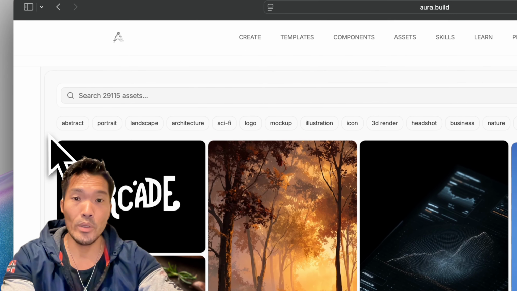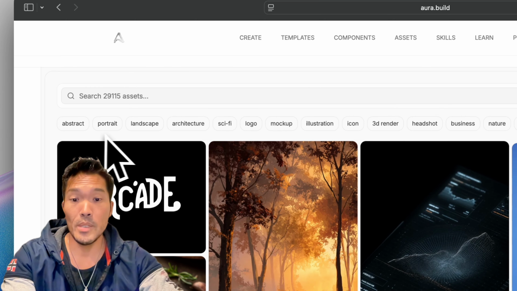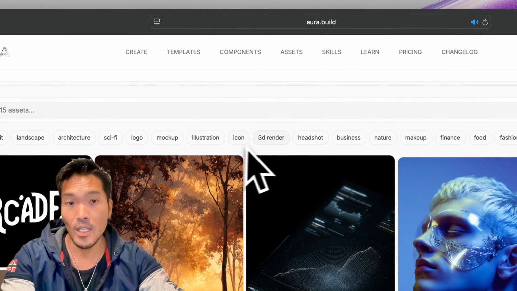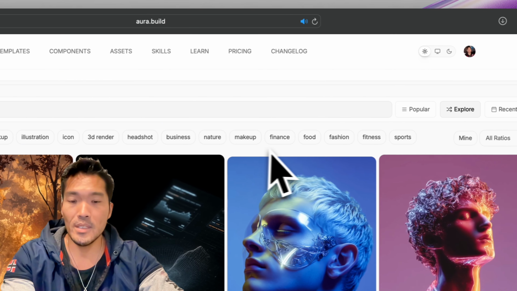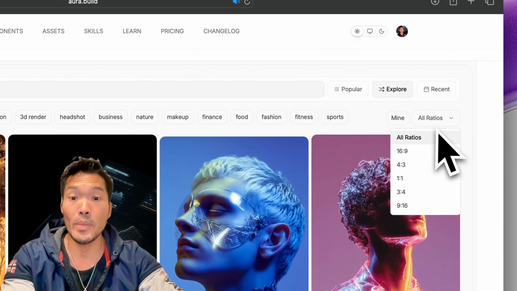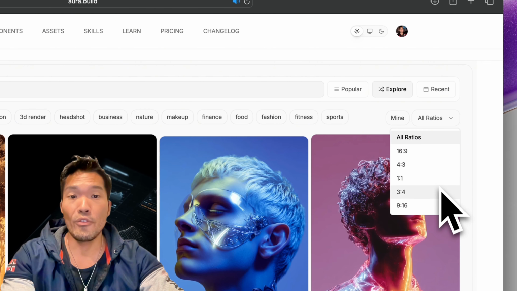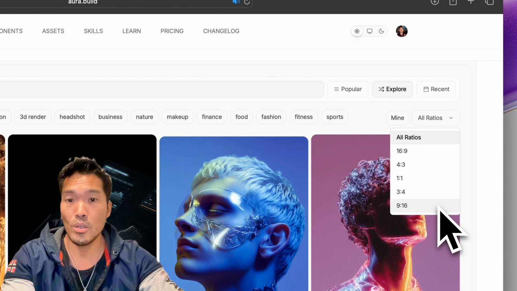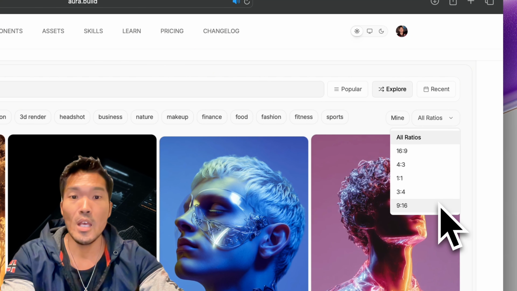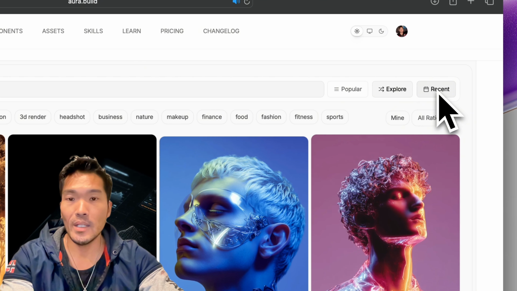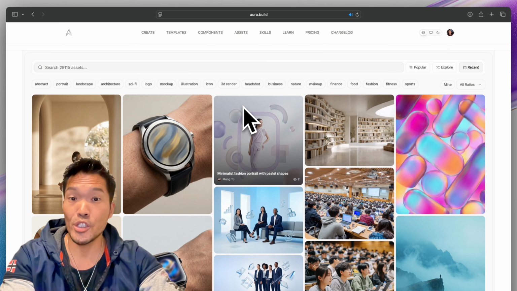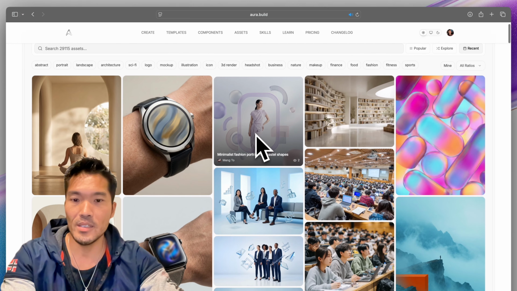Just like the component library, all images are grouped into sections, which makes it really easy to browse and find something specific. You can also filter images by aspect ratio, which is super convenient when your layout requires a specific size. More recently, the library has shifted toward more realistic content.